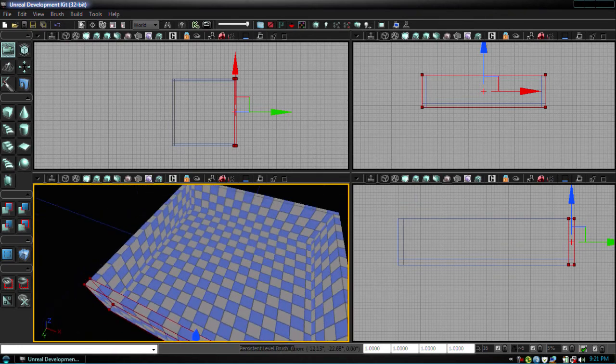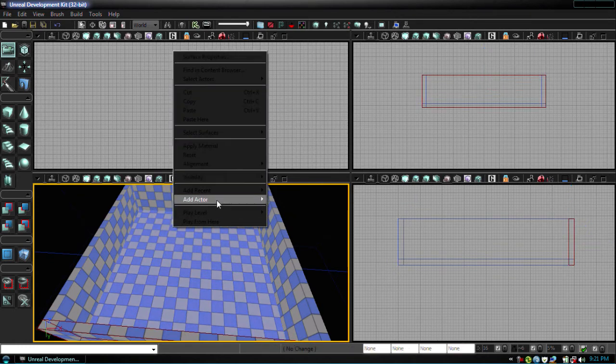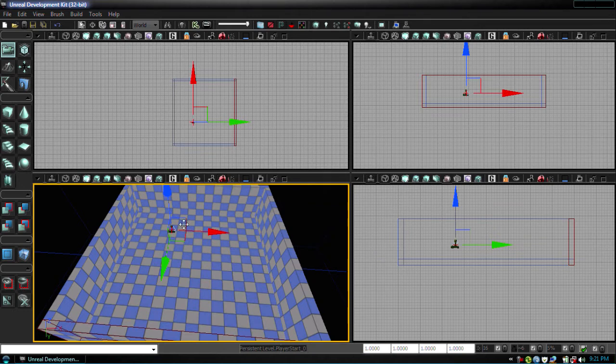So now we need a player start. So right click, add actor, player start. Now you should see some joystick looking object. So just place this wherever you want your player to start.